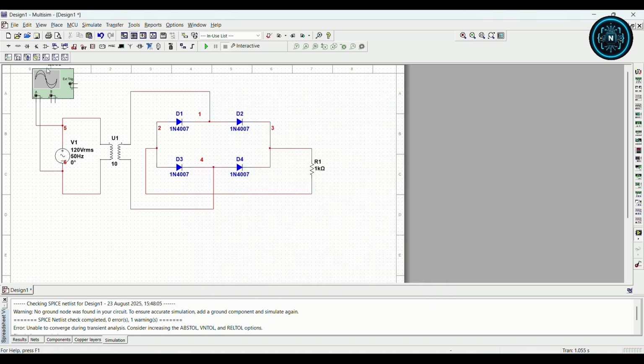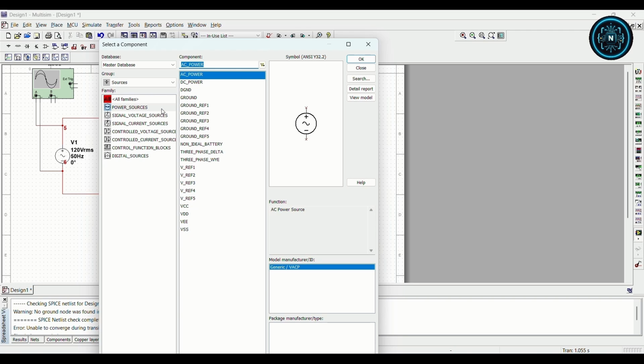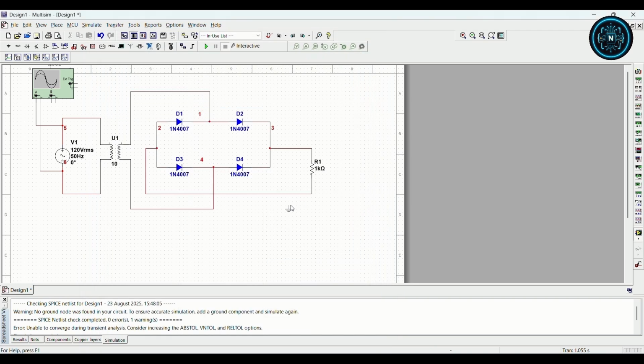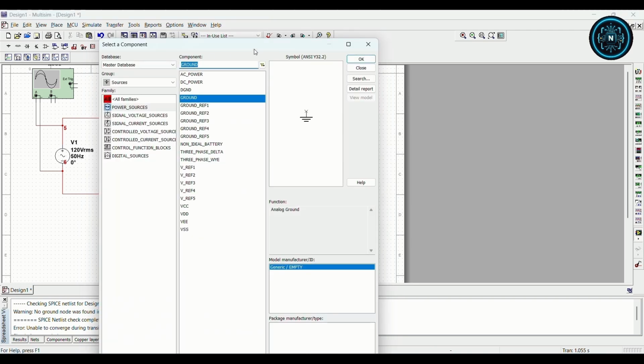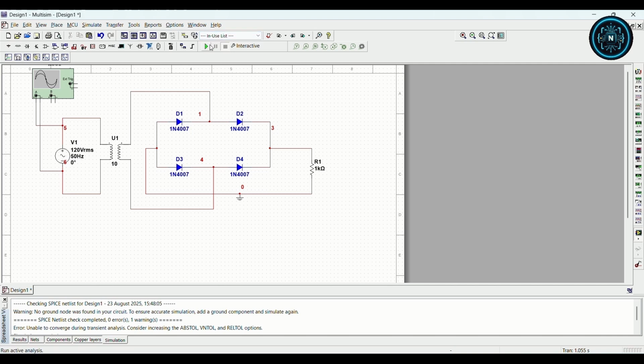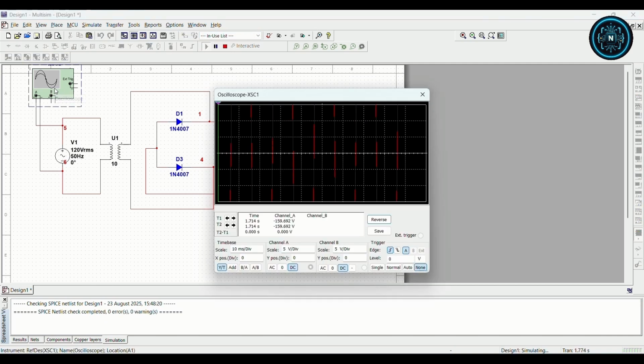We need to place one ground. For that, click on power sources and select ground. Place it to the circuit and now run the simulation. As you see, our input is an AC signal.